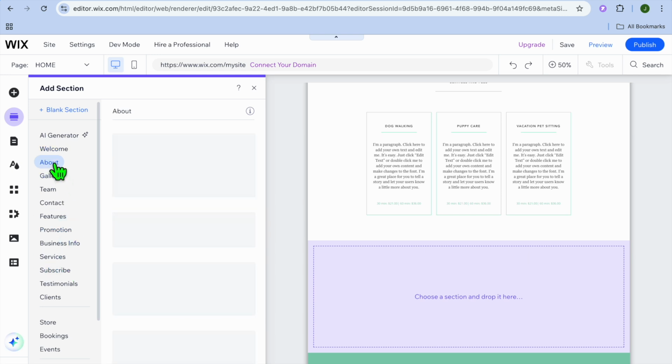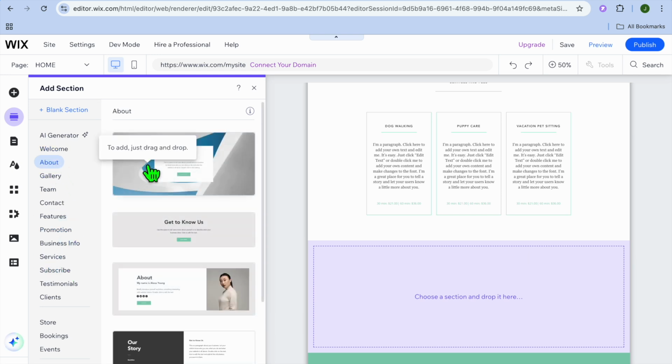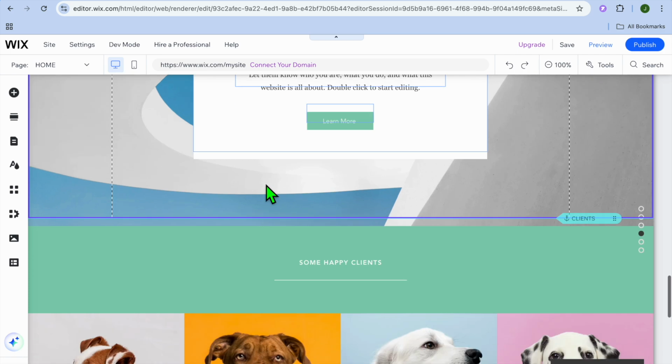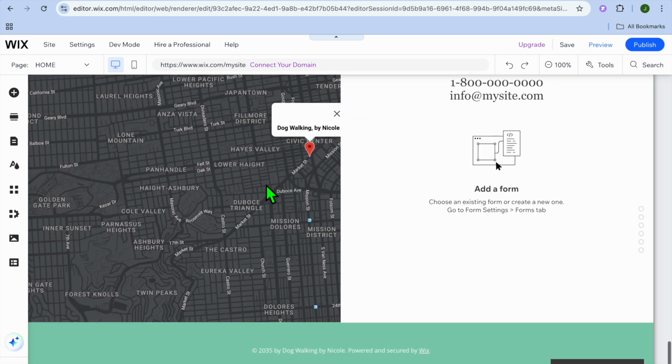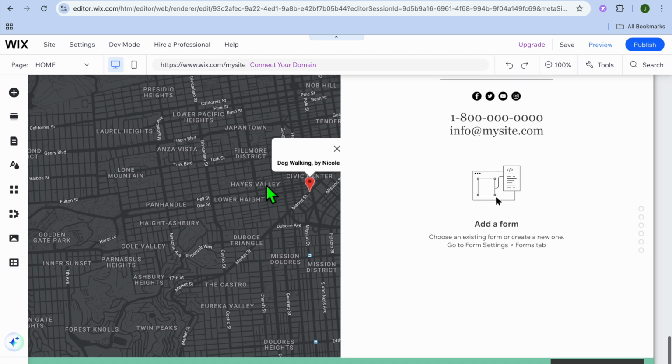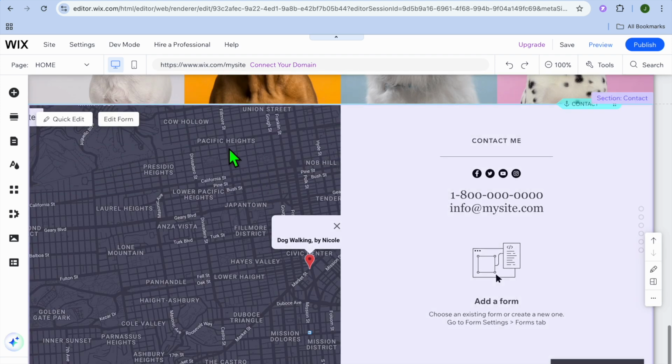So for example, let's say I were to select About, and let's say we were to add this section right here. You can see how it looks, as you can see right there. So we have now added an About section, and I do recommend that you use Wix, as you can see right here with the contact section how it looks professional.